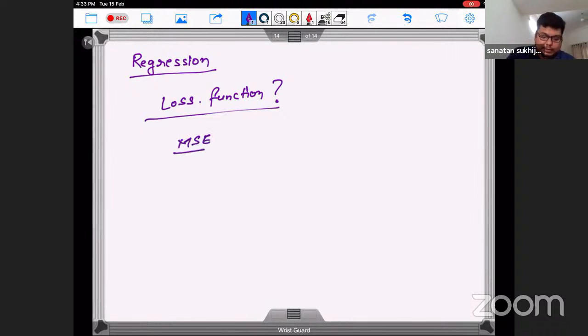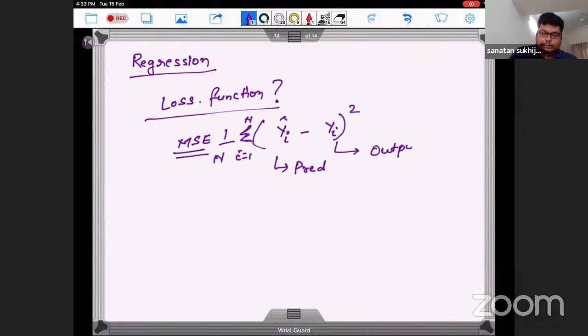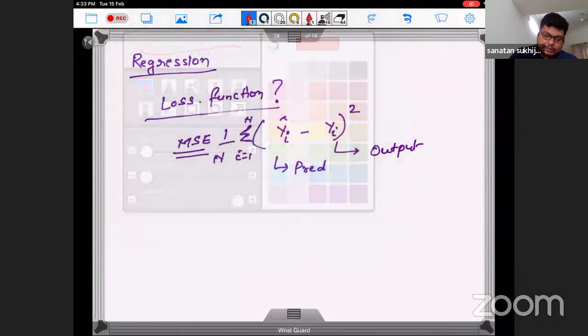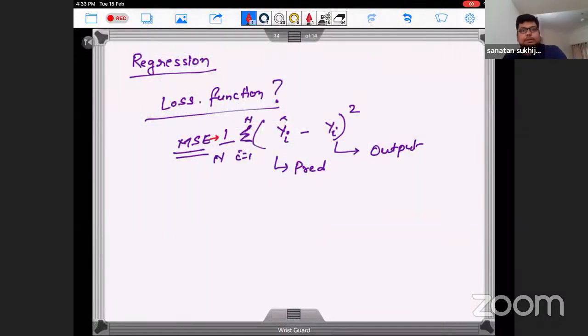Mean squared error, as you would know, is nothing but the predicted value minus the actual value, whole square. And if there are n examples, you divide it by n. So you are taking the sum of square differences between the predicted and the output values, and this gives us the mean squared error.